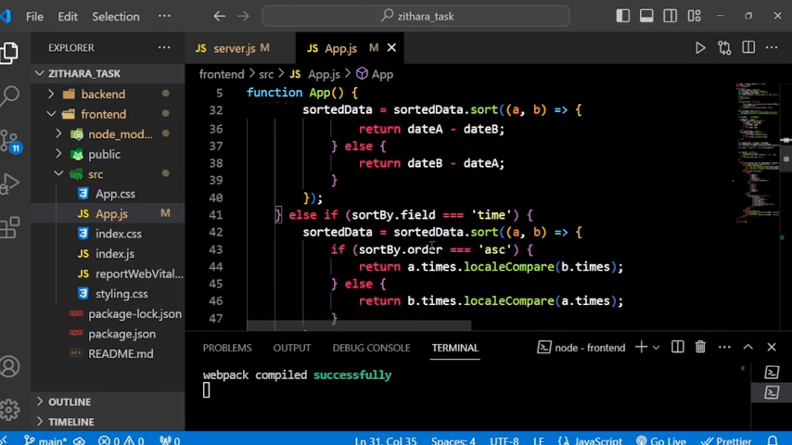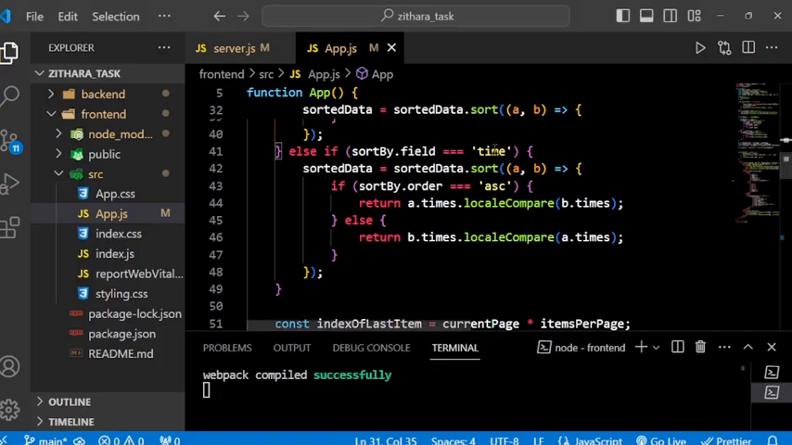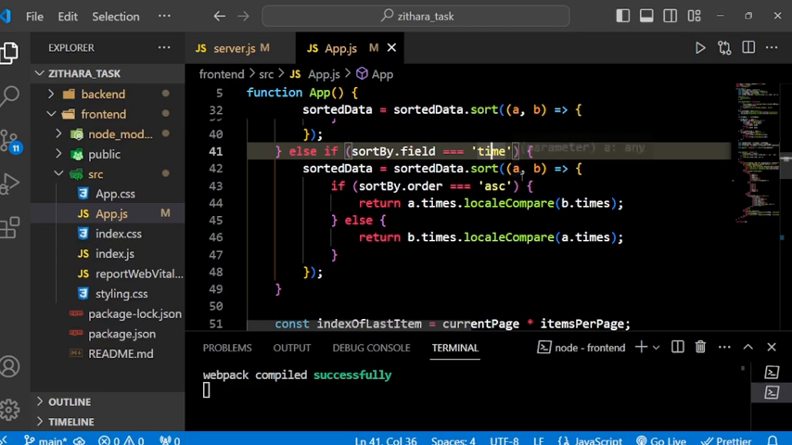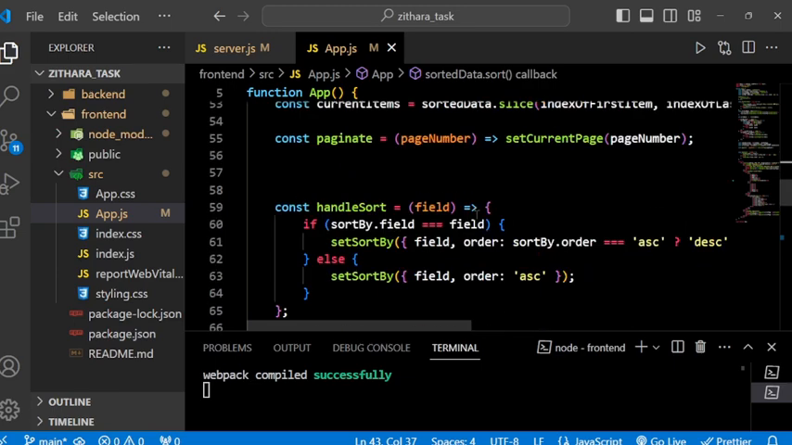And when we click on sort by time, it will trigger this function. It sorts the same way the date works. Let's take ascending order by time. It uses the same comparator. It compares the first row time and the second row time. If the first row time is earlier than the second row, it will not sort. So it works according to that.